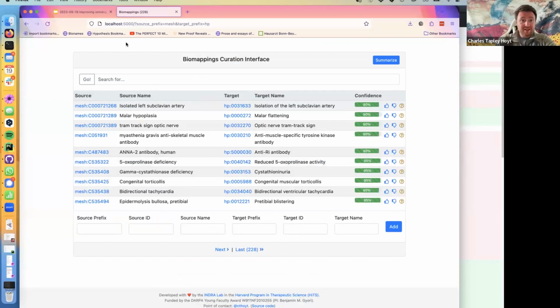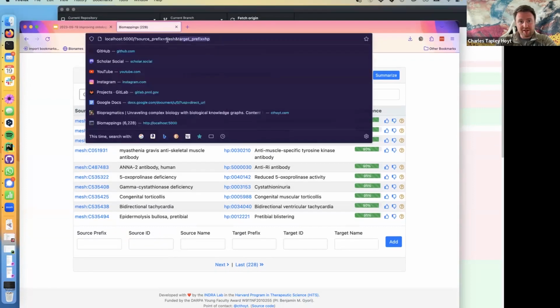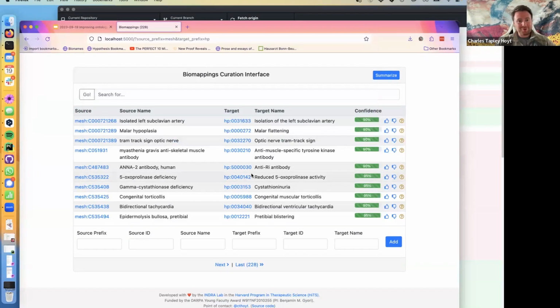I clicked on that, and as we're doing things in this web app, we're accumulating various filters inside our address bar. If you see it, it should look pretty obvious: source prefix is mesh and target prefix is HP. I don't have time to go through all the things that are there, and the web interface is very simple, so it doesn't have explanations of all of them. There are a few hidden gems, which maybe you'll find yourself.